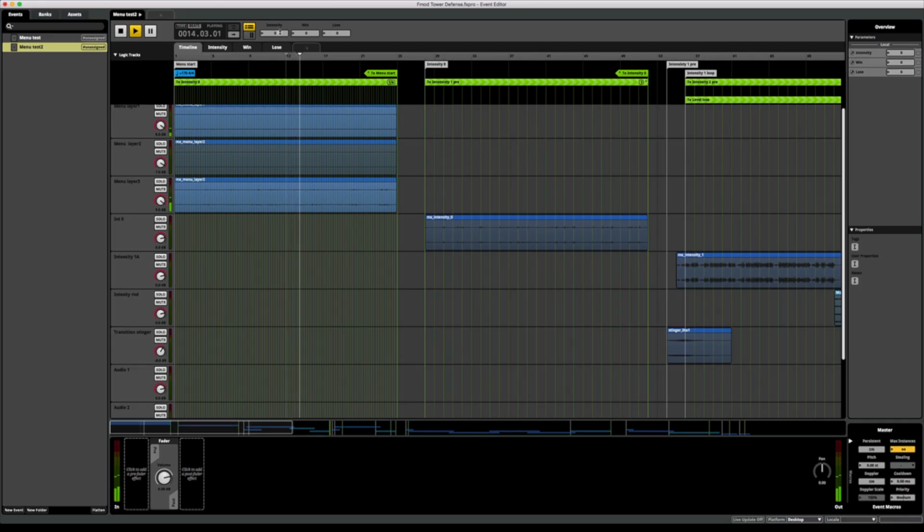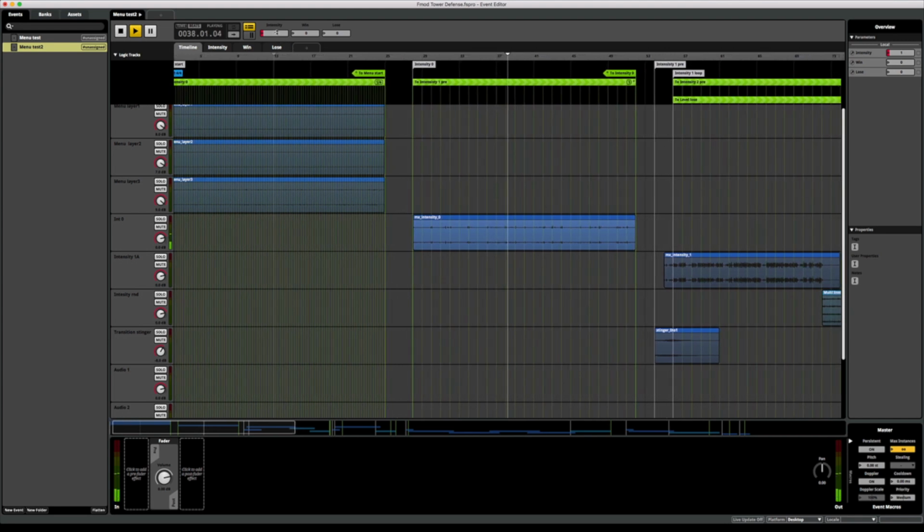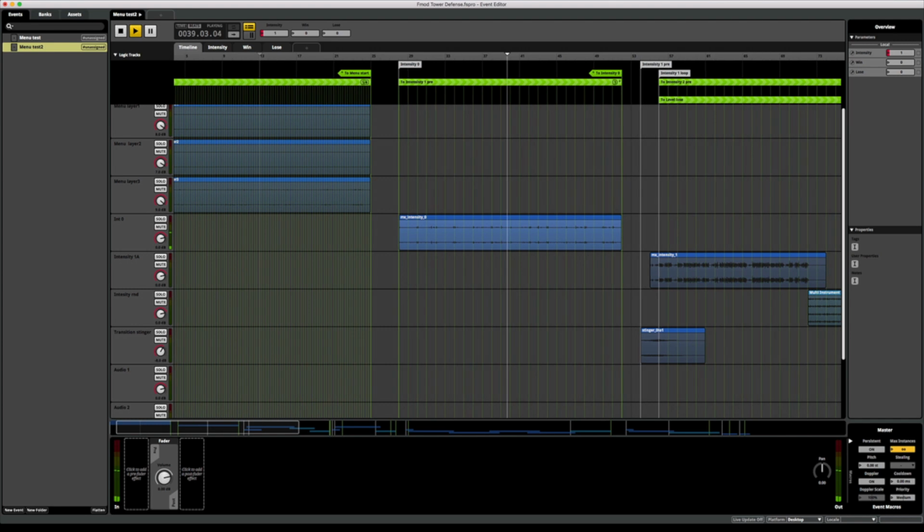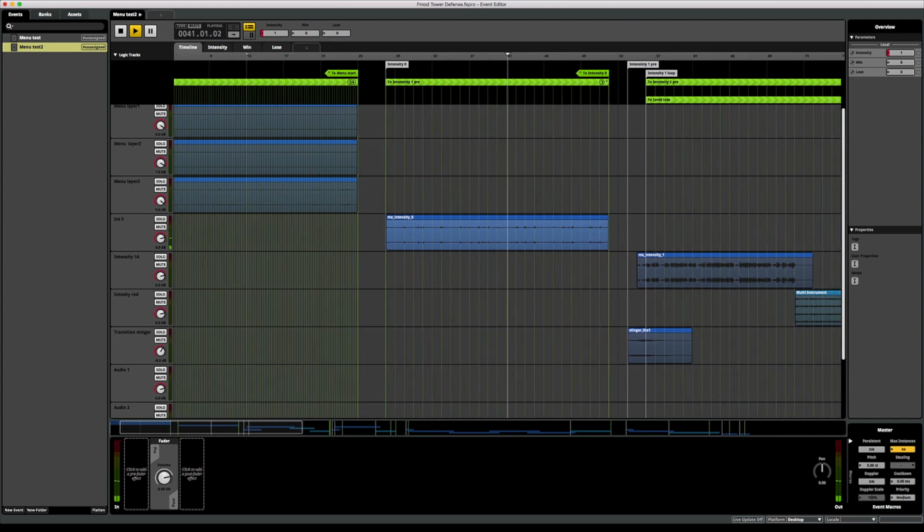So here in Fmod we are in the menu music and this intensity parameter controls where the play head should go, and it jumps to this intensity zero part where the player is choosing weapons and stuff. When we set this parameter to 2, then we can see what happens.